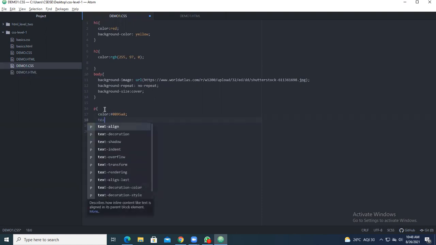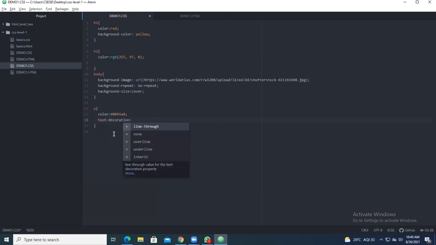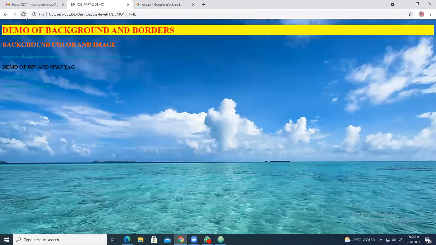Next, text. Coming to the text, you can have text-align, text-decoration, text-shadow, text-indent, text-overflow, text-transform, text-rendering like this. Now you can have text decoration: line-through, overline, underline like that. If you give line-through, let's see what change you are getting. It consists of the text. Where can you see the text?